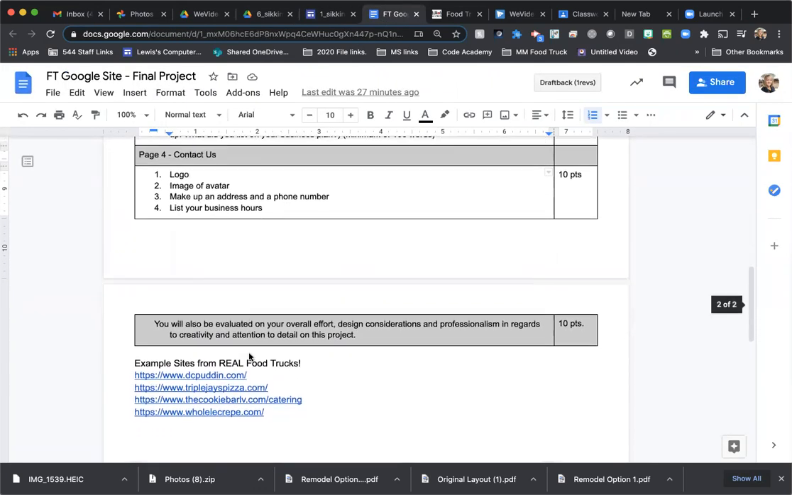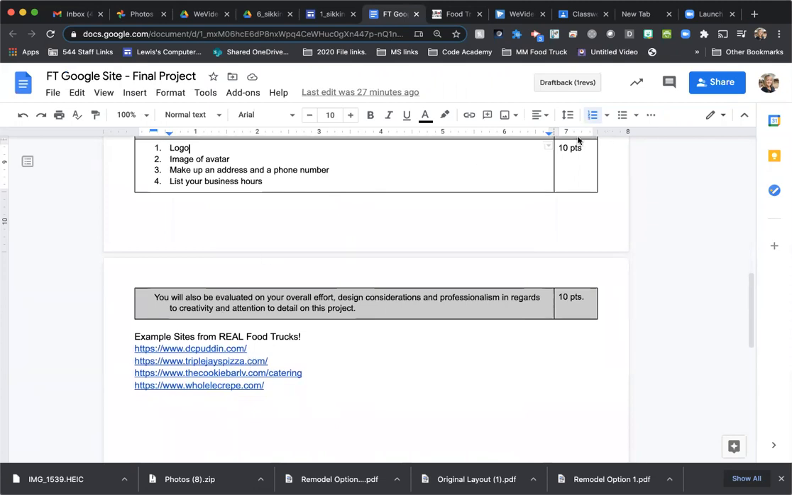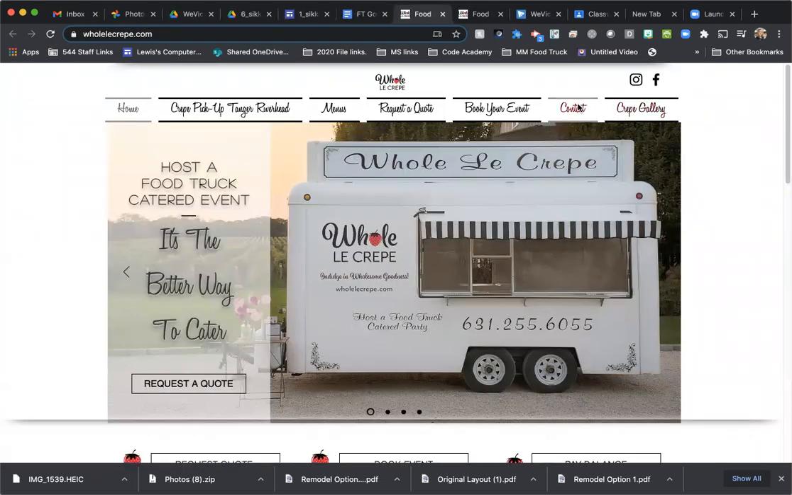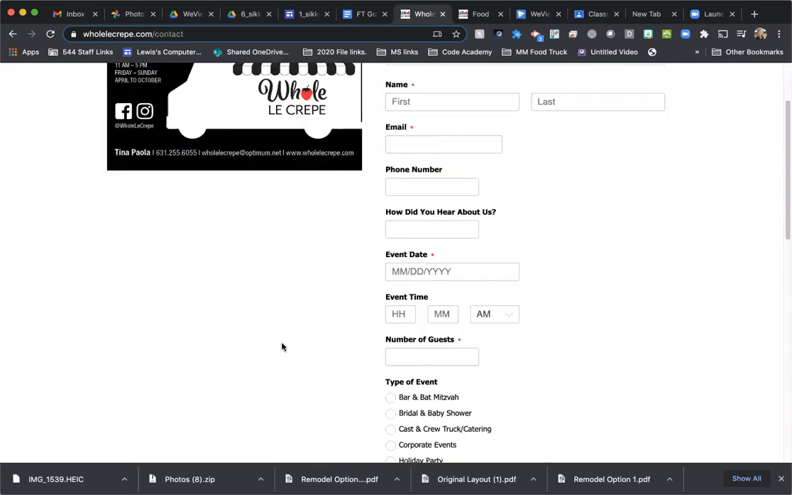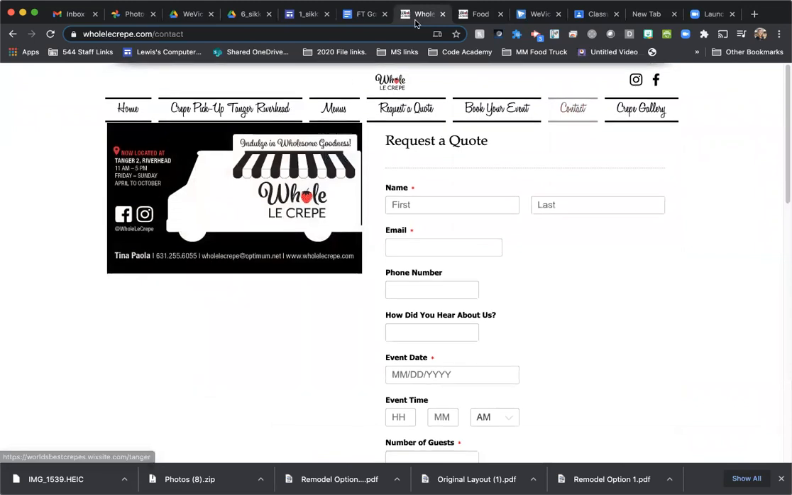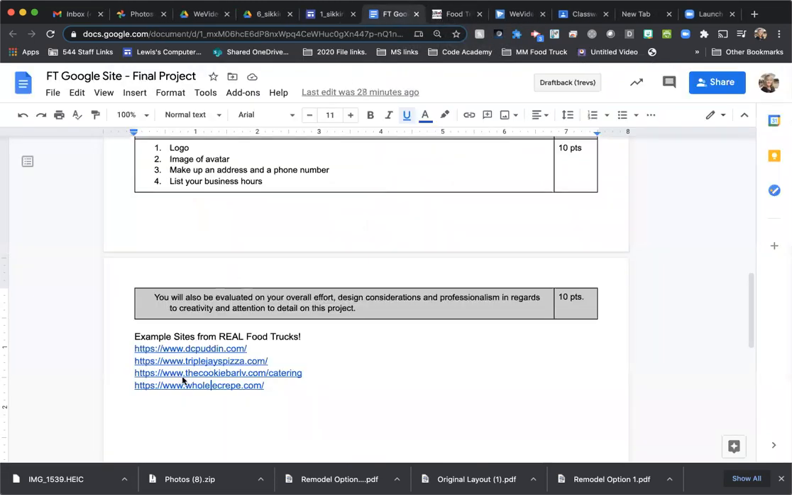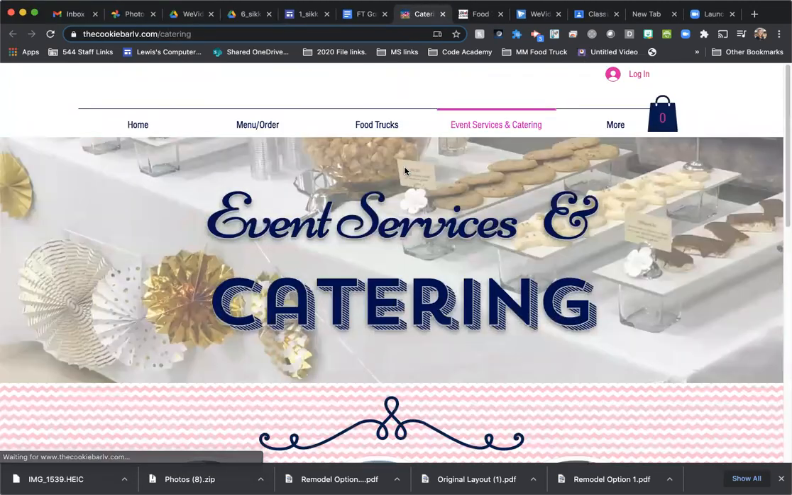Down below your instructions, I've given you a rubric or a grading scale on each of the things that you're going to do. I've given you 4 different example web pages that are actual live web pages of real food trucks and how they lay out their information. So if I just choose one of these and go to the contact page, it gives you a little bit of an idea of what's on here. This isn't a great one. It's really just maybe a copy of their business card, which is your contact information. But I would make it a little bit bigger and easier to read, perhaps.